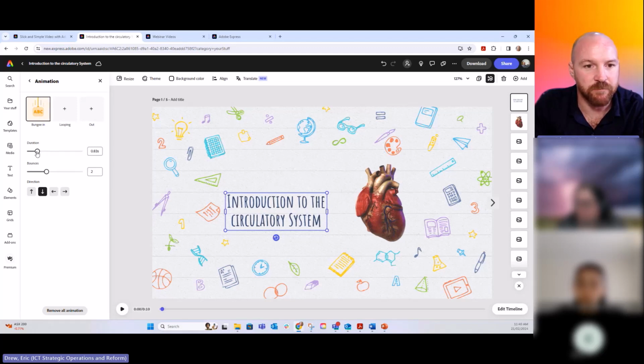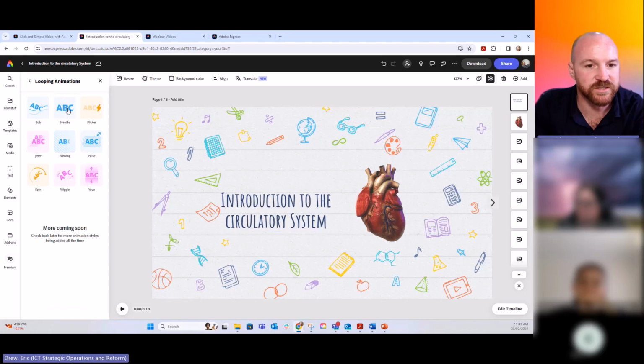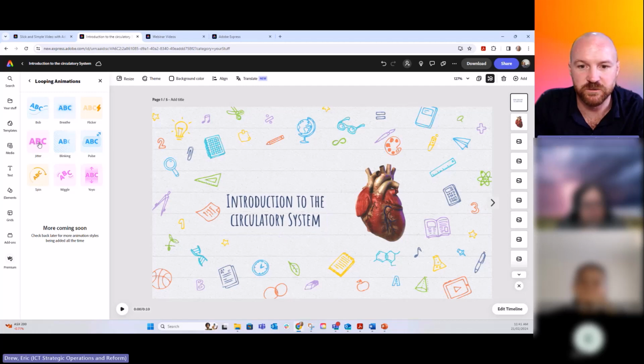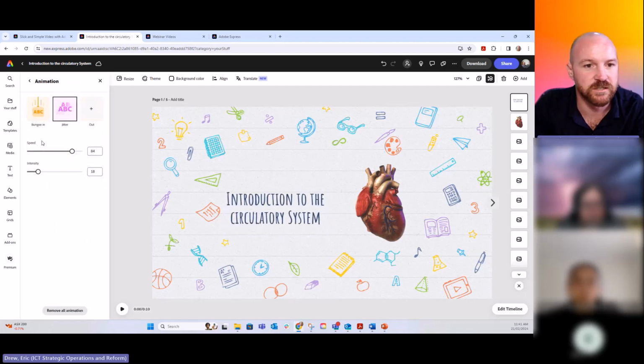Then you can change the duration of the animation. So that bungee was a little bit short. Let's make it maybe a couple of seconds, 1.5 seconds. Yeah, I like that. And then looping. So while it's in, you can get it to do something if you like. Might be, what does a jitter look like? Sure, let's go for a jitter.